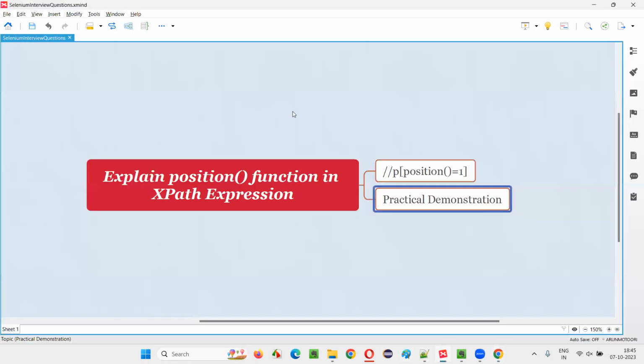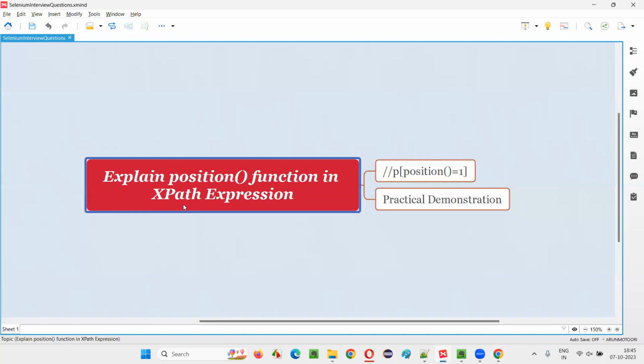So hope guys, you got an idea how to use this optional function in XPath expression known as position function. Whether you give this position function or directly specify the number, both are same guys. They will get you the same result. Position function optionally you can give for more readability of these XPath expressions.